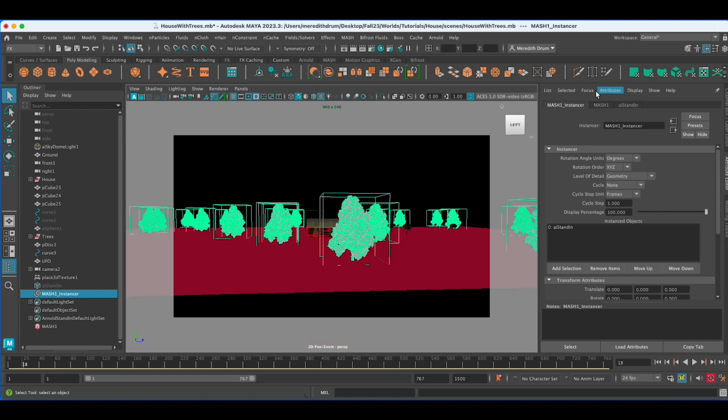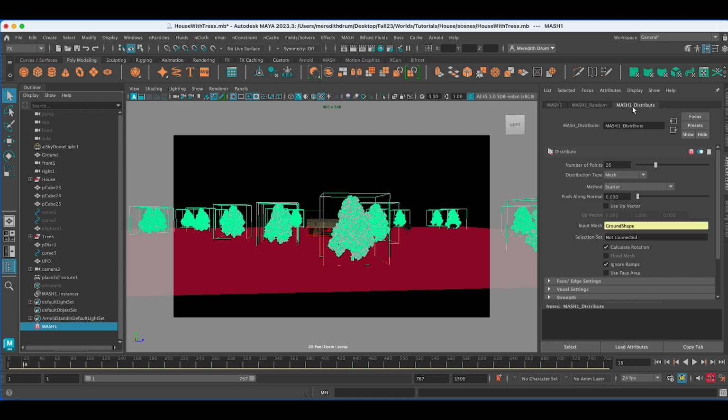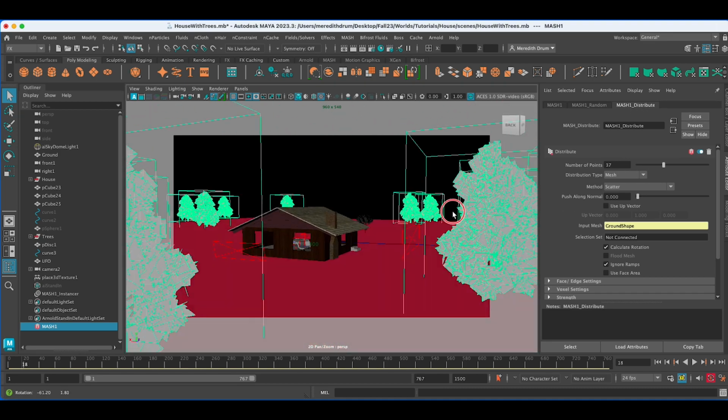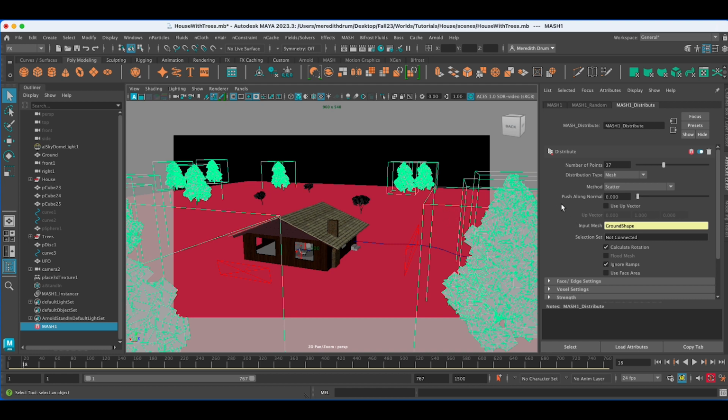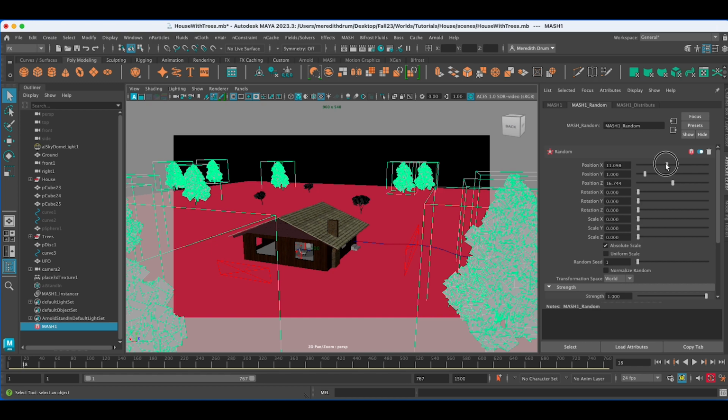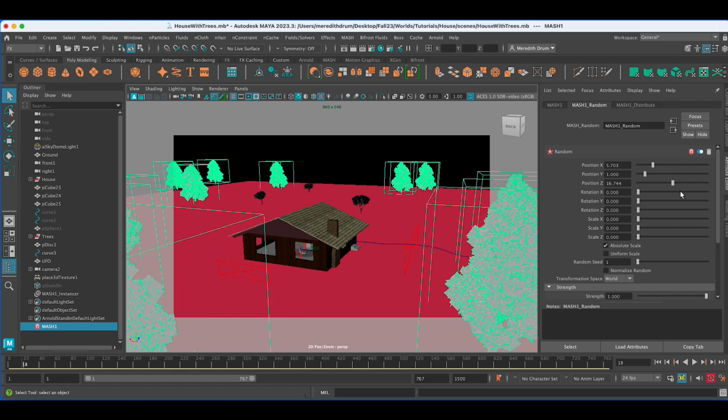Let's see. Go to Mash. Let's go to Mash instant distribute. You could increase the number. We could bring a few, let's see, random. We could bring a few closer to us if we wish.